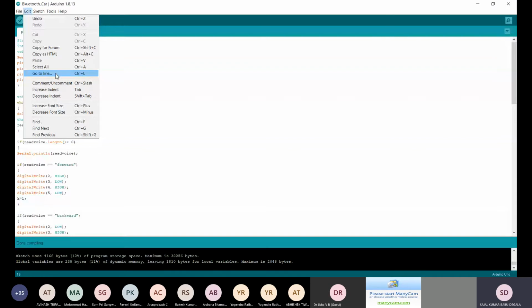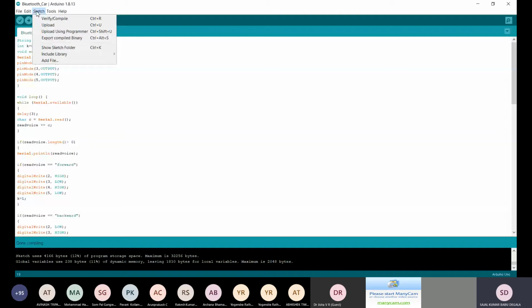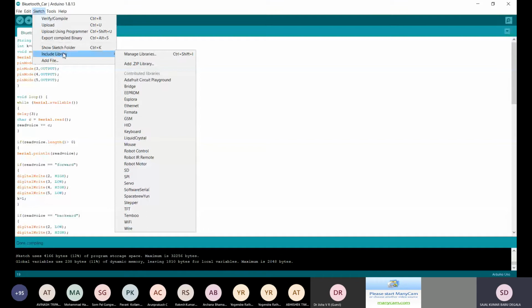Then coming on to the sketch, here you are going to have the upload option, and apart from that here you are having an include library option. So why this include library? Whenever you are going to use the Arduino board, the first important thing that you need to consider is the sensor, or whatever module you are using with the Arduino board. Does that particular sensor or module require any library?